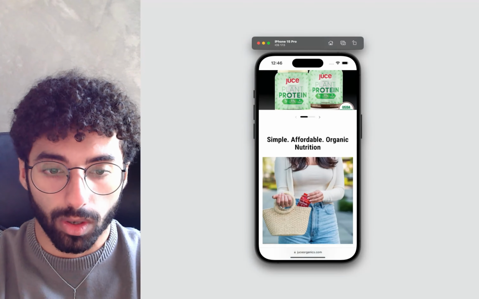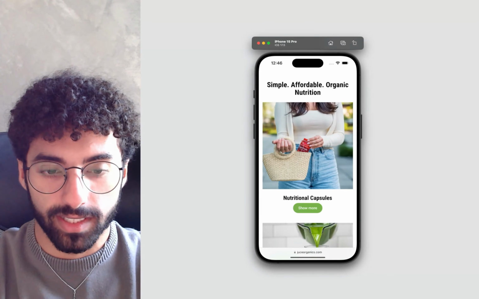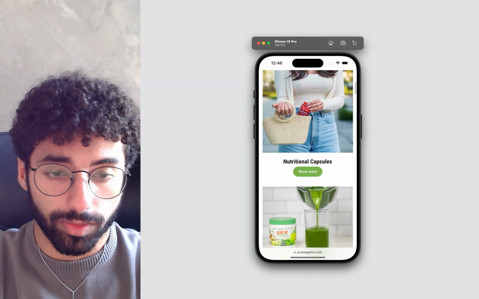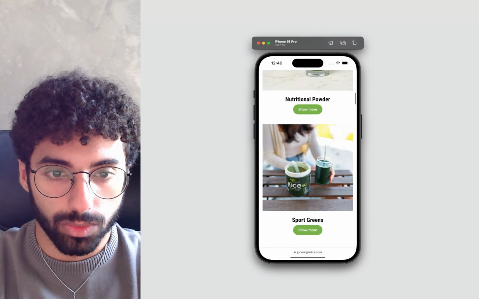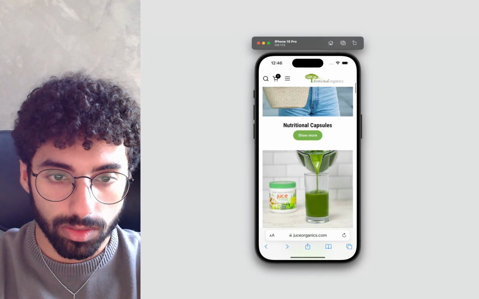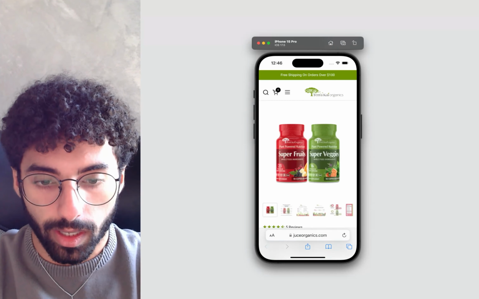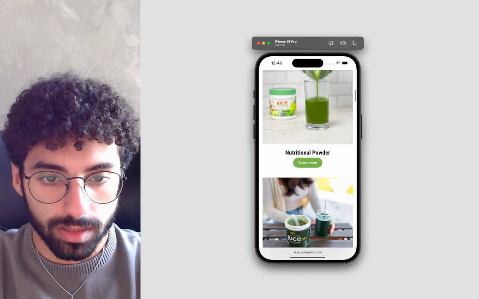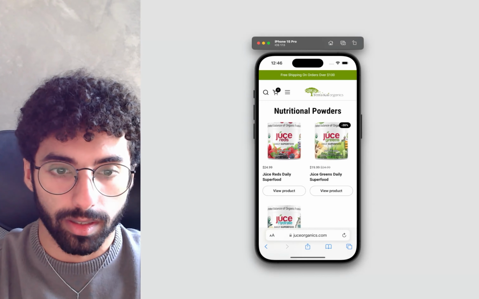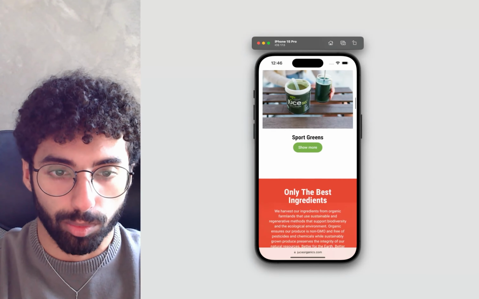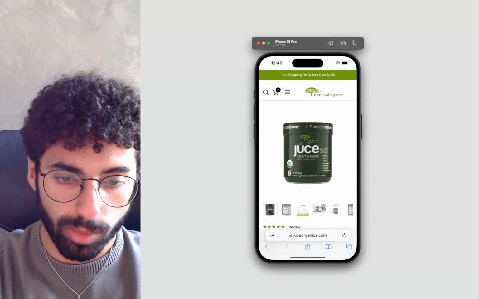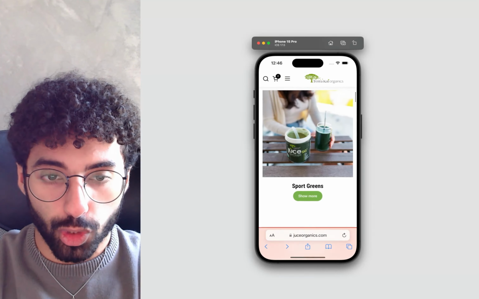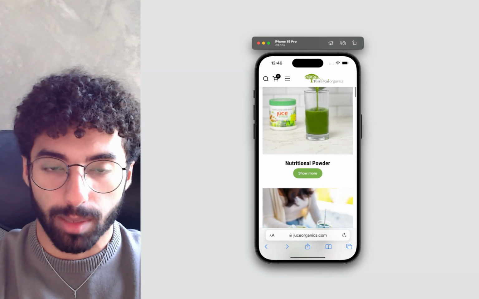If we keep scrolling down, here they have a separation between their different collections, SKUs and categories. They have nutritional capsules, nutritional powder, and sport greens. Let's click, for example, on show more, and these are single products from what it looks like, except for nutritional powder, because sport greens is also a single product. So I would do a better job of showcasing the categories here and the different separation between products.